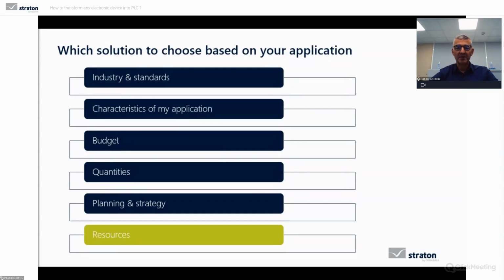These questions are essential before starting any project. Your answers to these questions will determine the perfect solution for your application. That's why it's very important to be able to answer them before proceeding with your project. No serious PLC company, soft PLC company, will offer you a solution without asking you these questions.